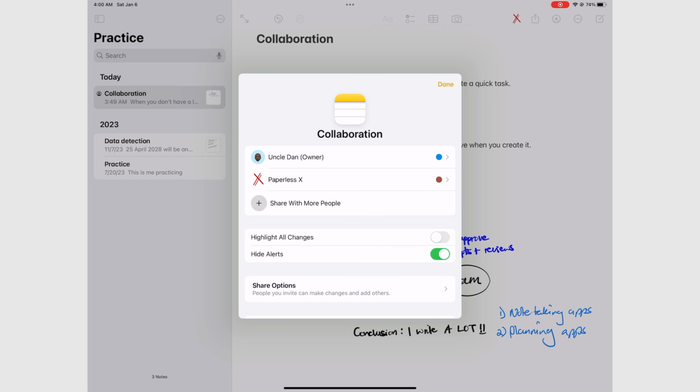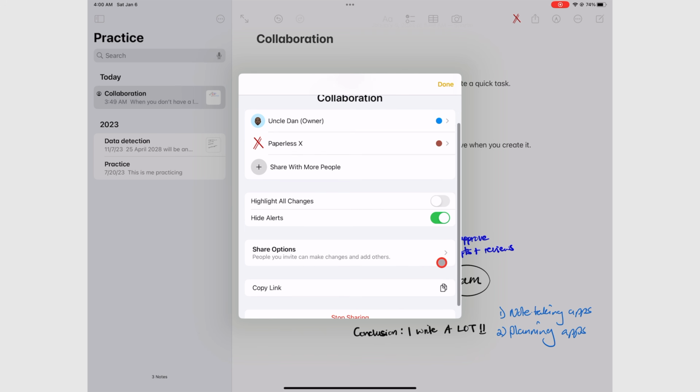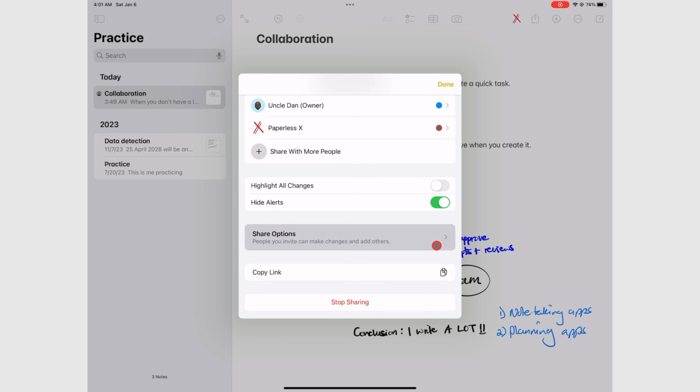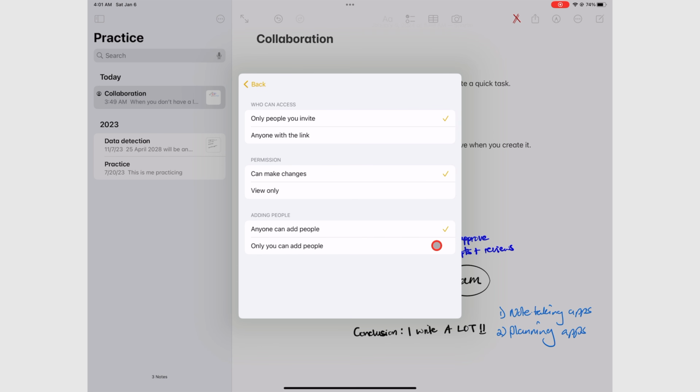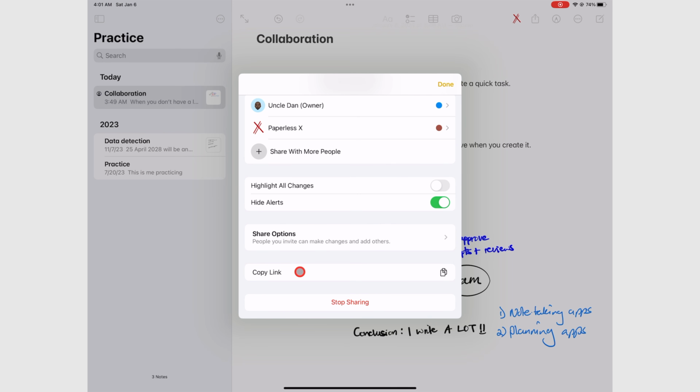Alerts come to messages and notification center when you're collaborating. Share options controls all the permissions for everyone, exactly like you get when you first start sharing the notes. You can copy link to share it with more people, or stop sharing with everyone to stop collaborating on your notes.